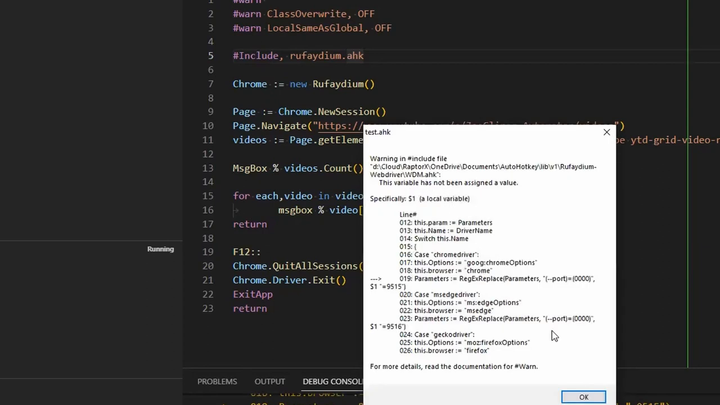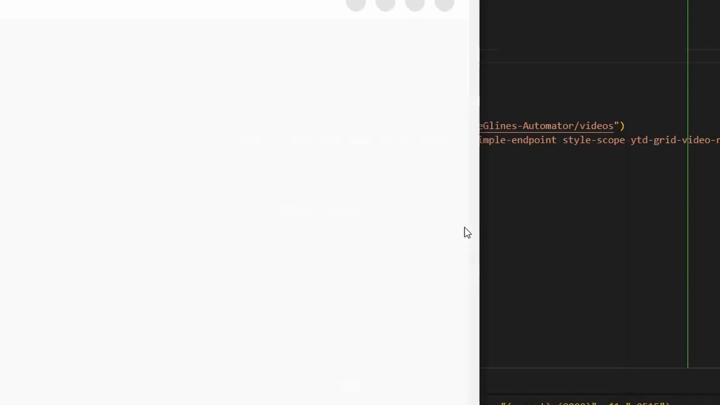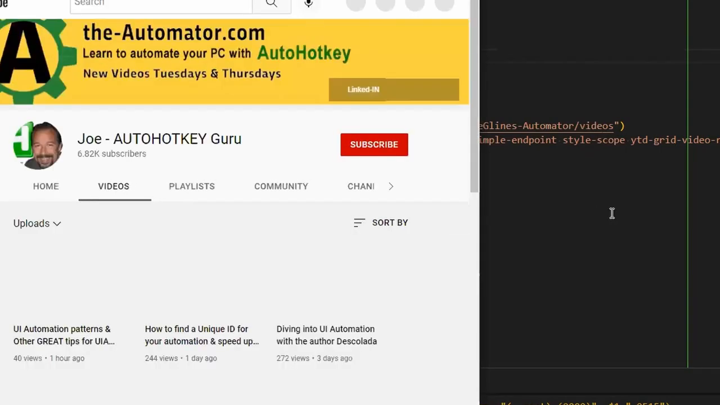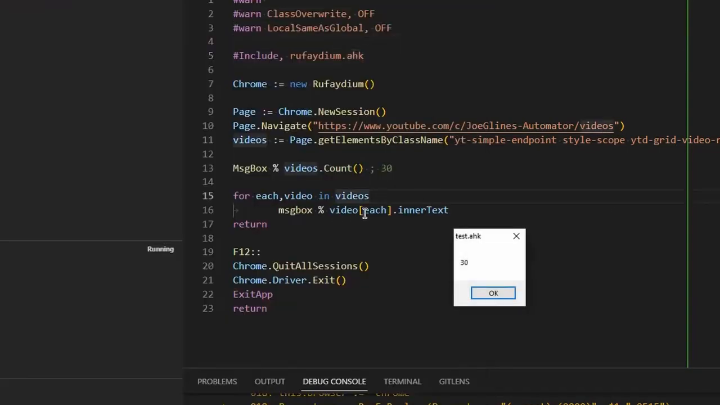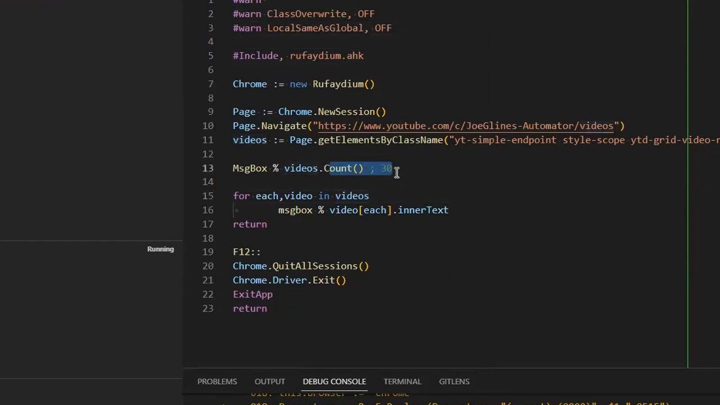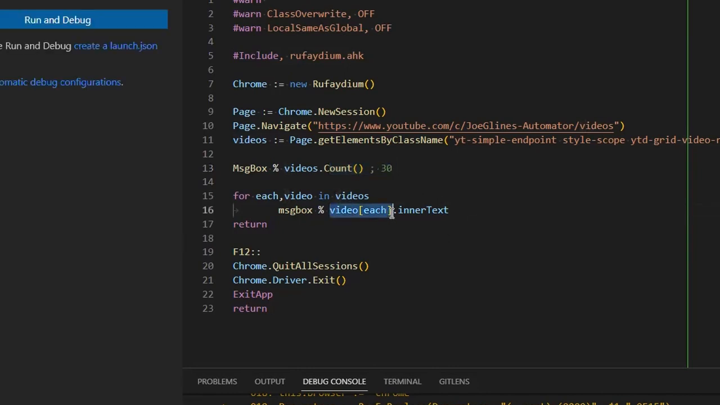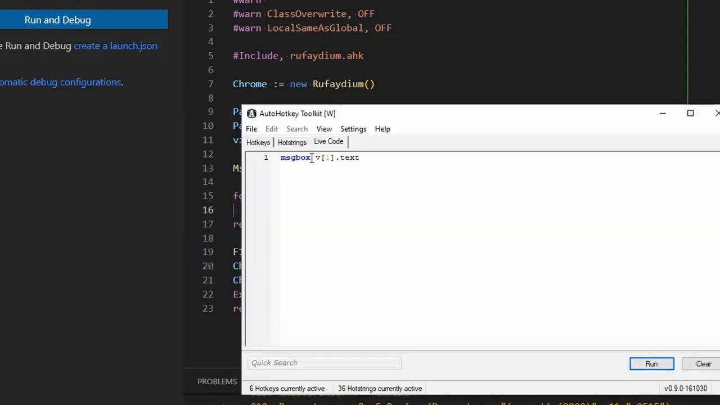Now, let me see. Hold on. This is WDM. Now it is running, right? So when my code tries to access this thing here, so now I have the count right now, right? Now, let me see what happens when I try to access something that doesn't exist. It still doesn't give you an error. You see that? So again, AutoHotkey version one is not telling you that that doesn't exist.